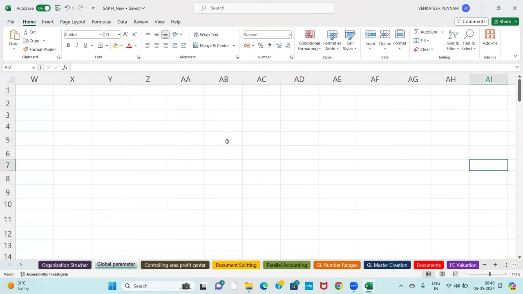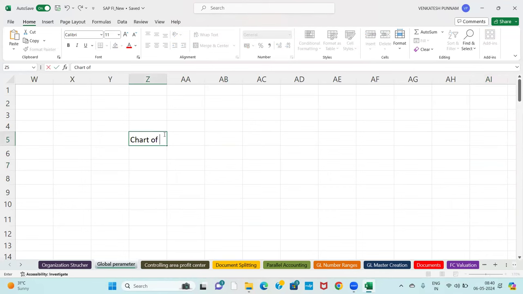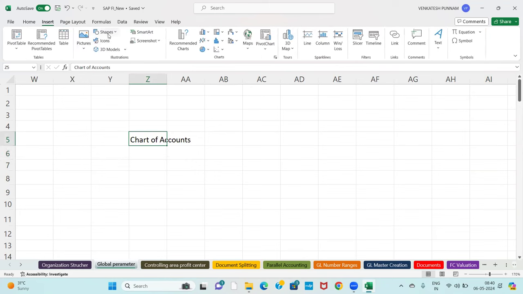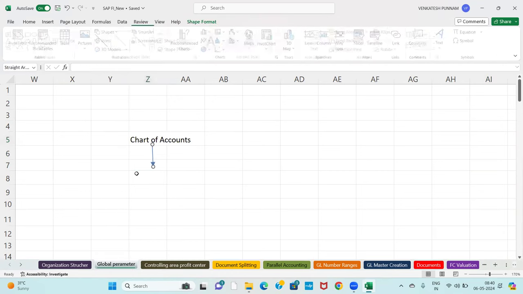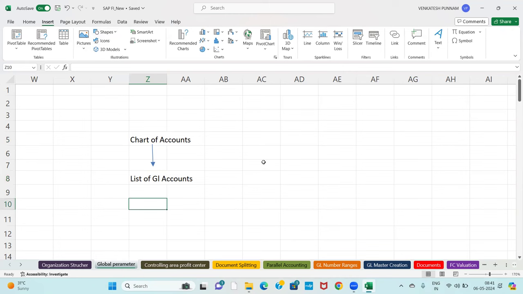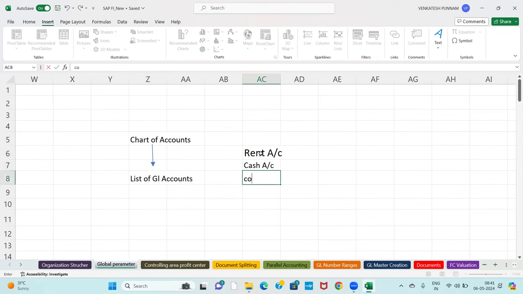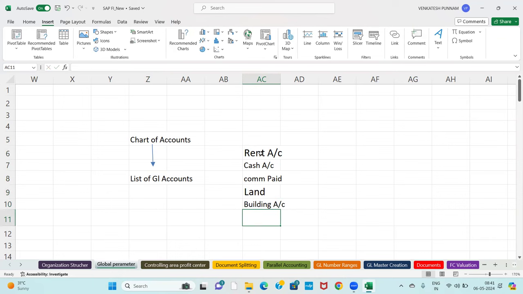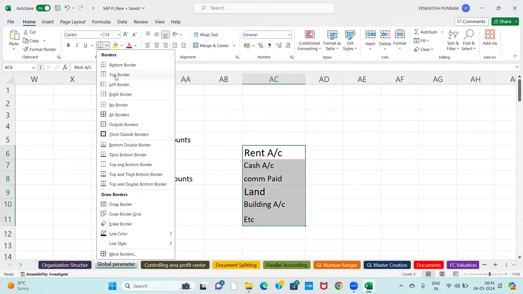First listen, everyone. My target is, what is meant by chart of accounts? Chart of accounts means list of GL accounts. What is meant by GL accounts? GL accounts means, for example, rent account, cash account, commission paid account, land account, buildings account, and so on. This is called GLs.